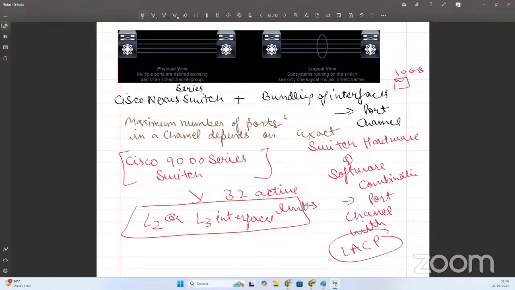I think you can also see it like this: if you have a physical port, you have bundled 10 physical ports. If they are all 1 gig ports, then definitely they will do the load balance. You can also use a command, I think there is a command called show etherchannel load-balance.